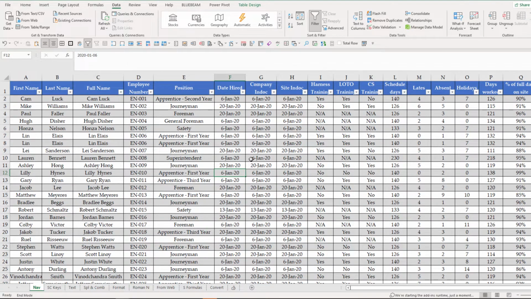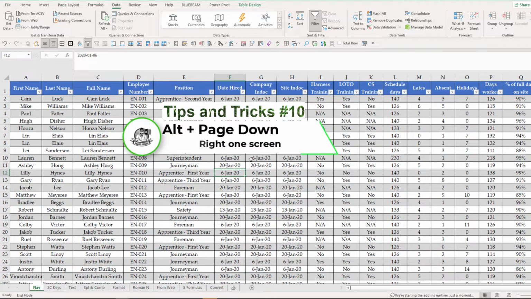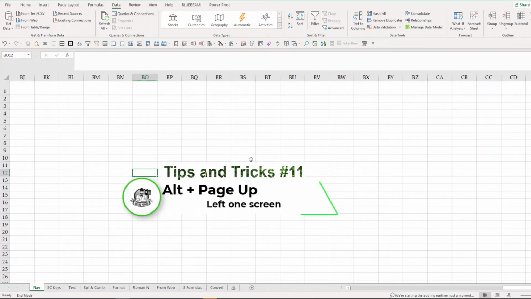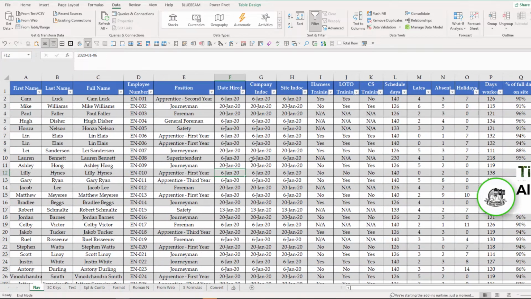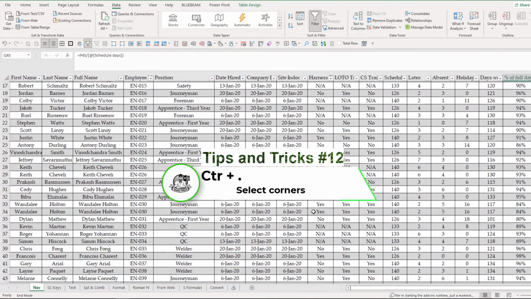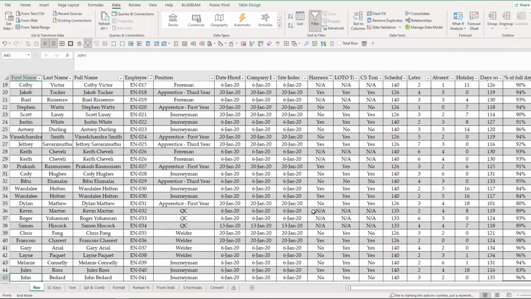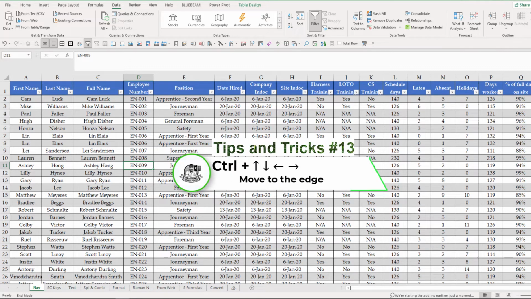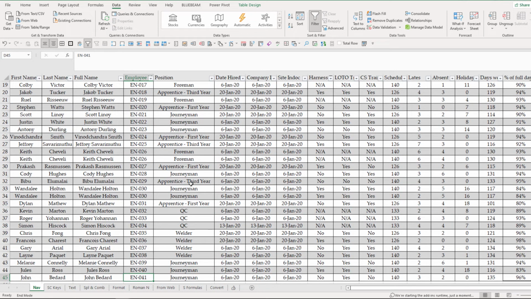If you want to go to the right, hold the Alt button plus the Page Down key, and Alt Page Up to go to the left. To go directly to the corner of your spreadsheet, press Ctrl period. And if you keep on pressing it, it'll bring you to all four corners. Also, if you want to go to the top or bottom, press Ctrl up arrow, Ctrl down to go to the bottom, Ctrl right to go to the right, and Ctrl left to go to the left.